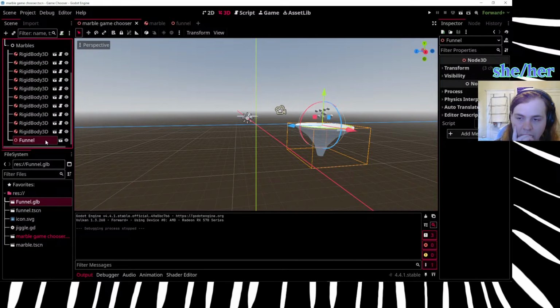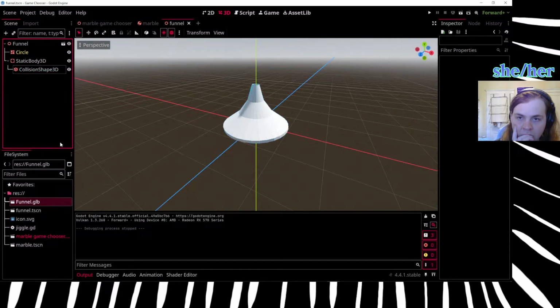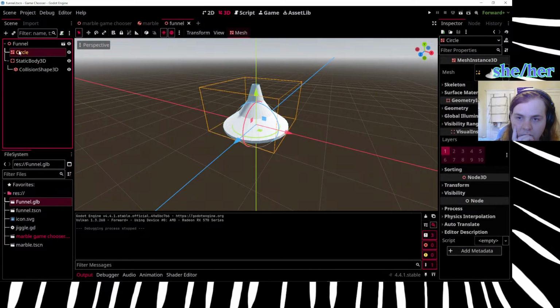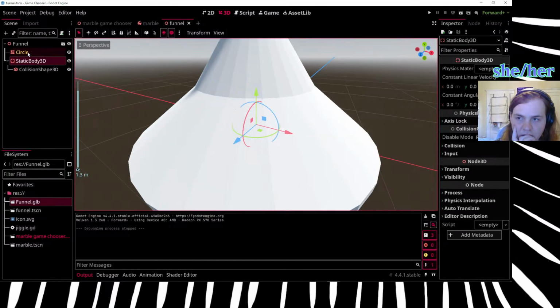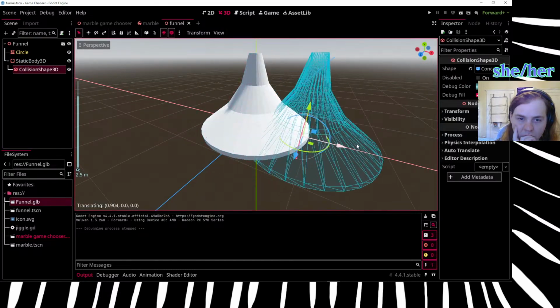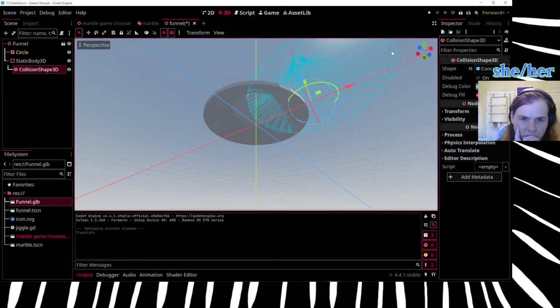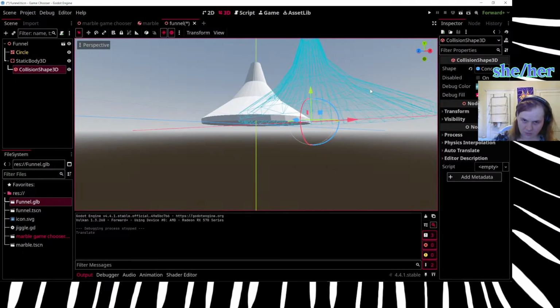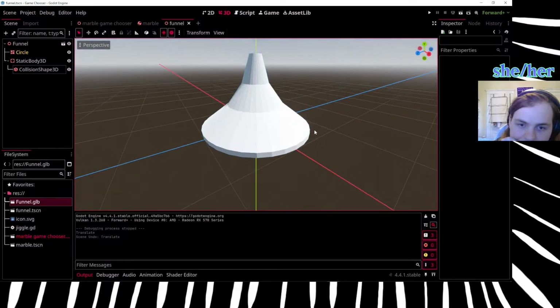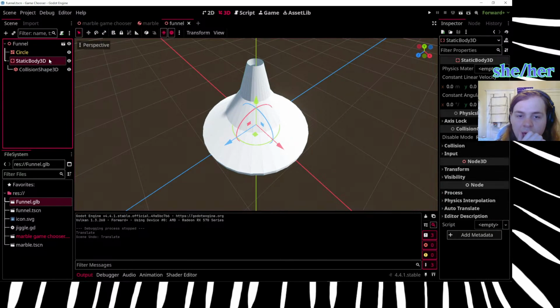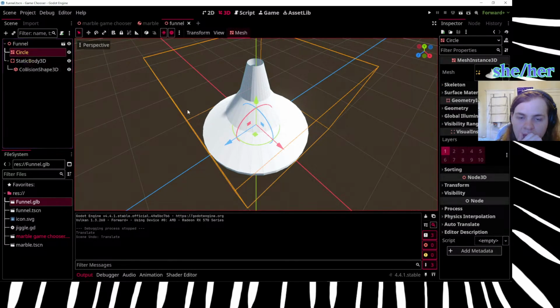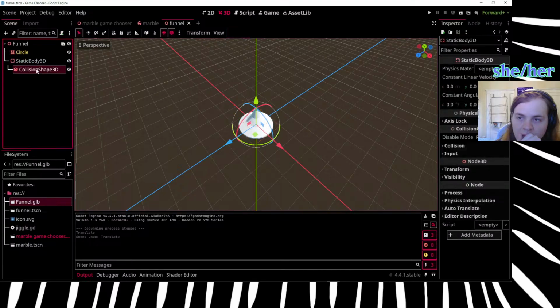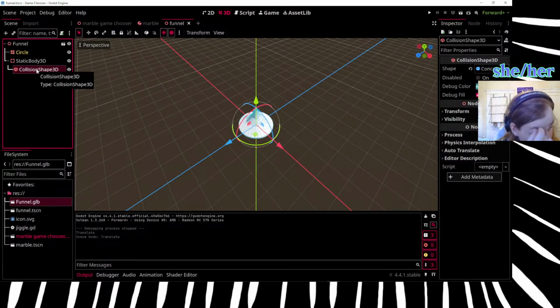Okay. Wait, actually, let's look at the collision shape. That looks fine. What's the problem here? Because like the static body 3D.